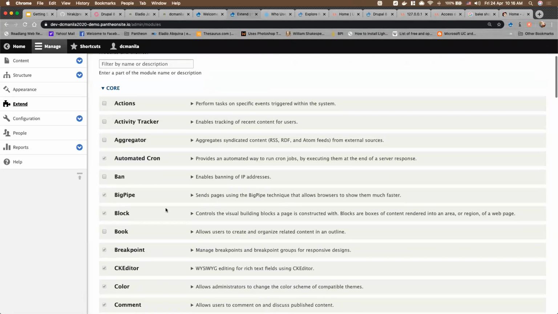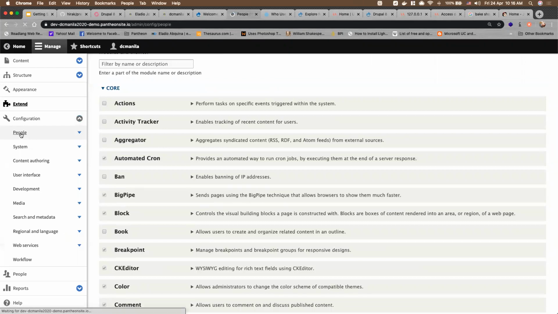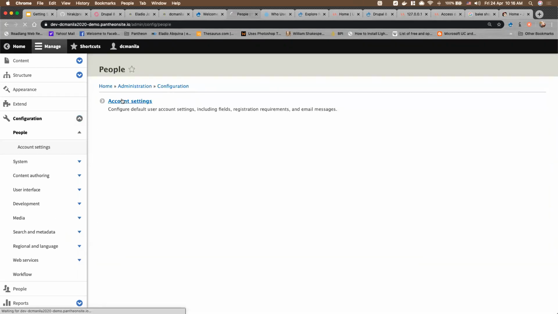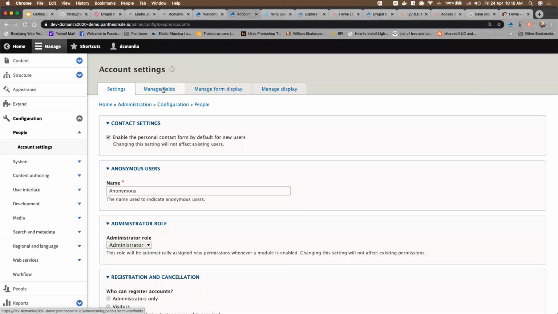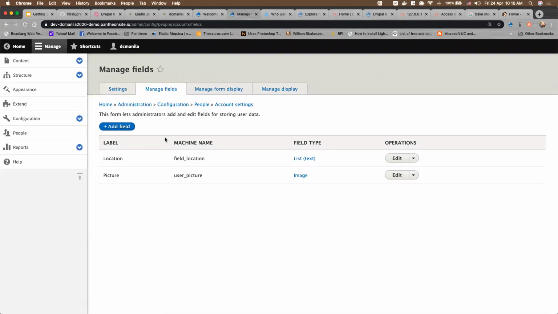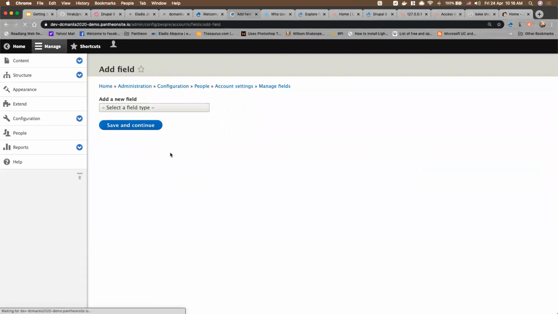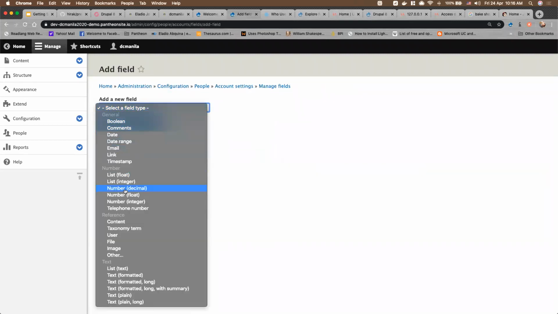Now, to make that make more sense, I'm going to go back to that configuration setting I showed earlier. If you remember, I've added a field for a user. It's found in Configuration, People, Account settings, and Manage fields. So this is meant for managing account fields or user fields. Now I'm going to click Add field. You may not have seen this earlier, but now there's a telephone number field here, and there's now a new date range field here.